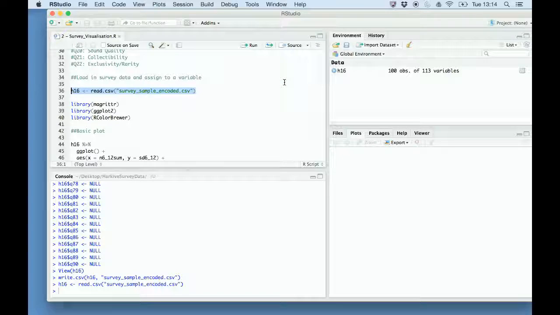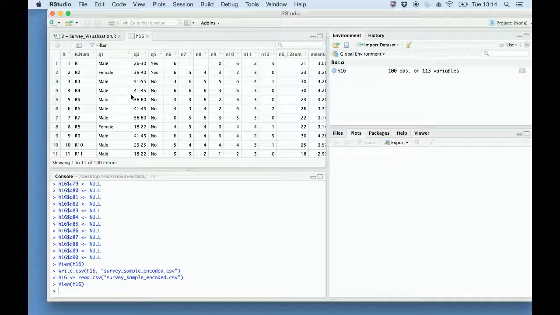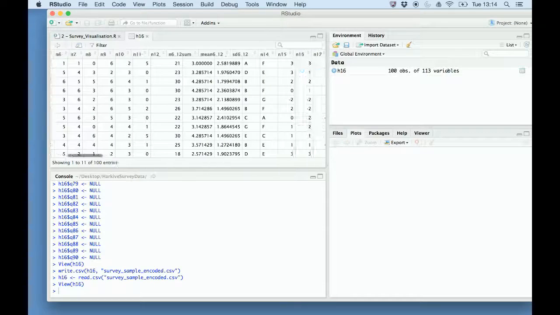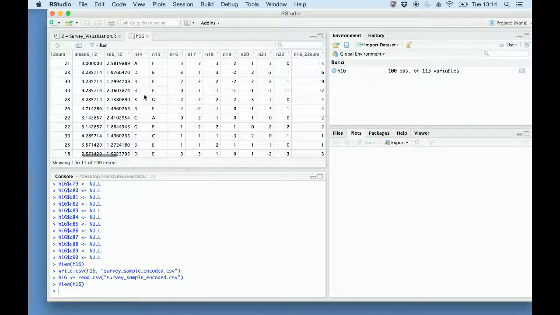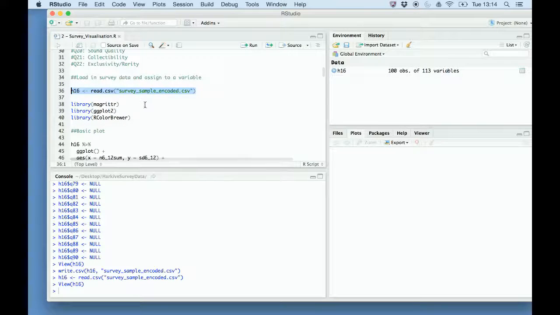Obviously, if you hadn't written this out as a CSV file, it would still be in there as H16 because of the work that you've previously done on it. But let's just double check to make sure that we've got the right thing, which we have. We've got all of our numeric values and our groups here around formats, which we'll see in a second.